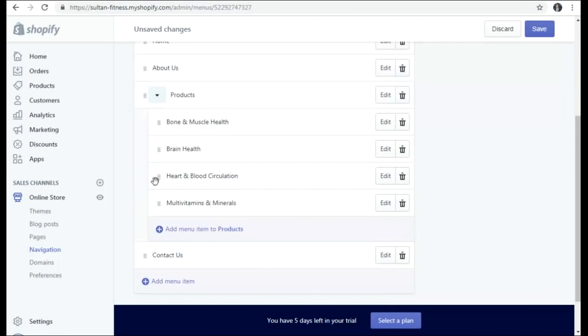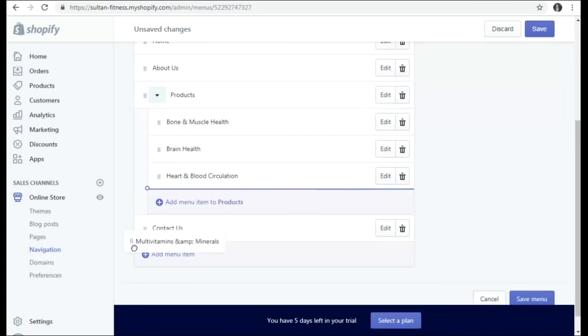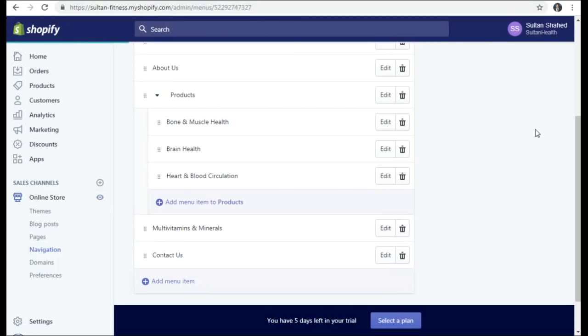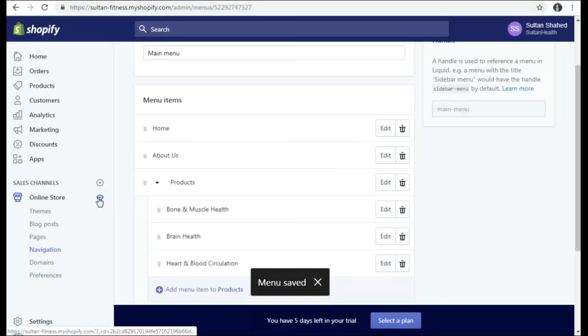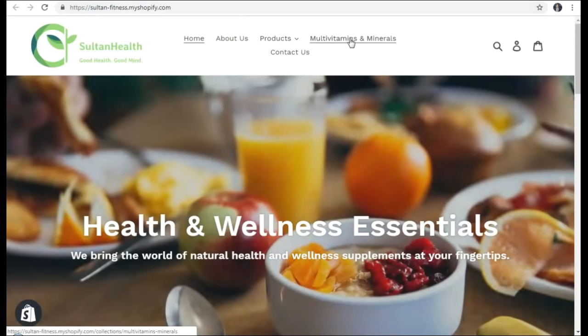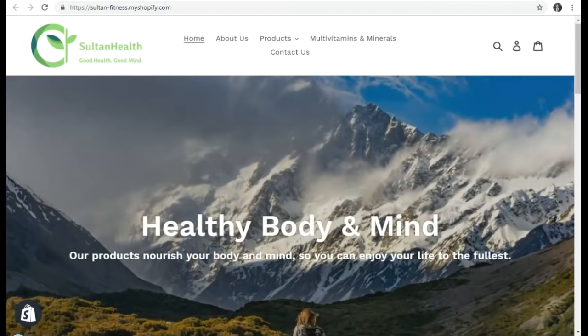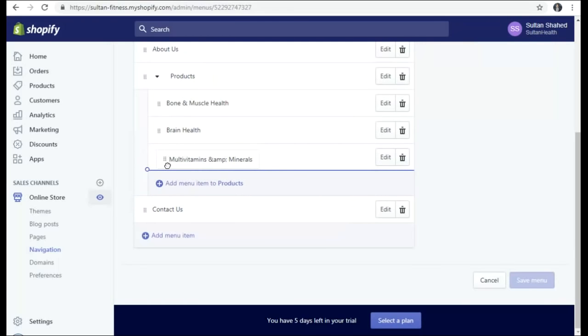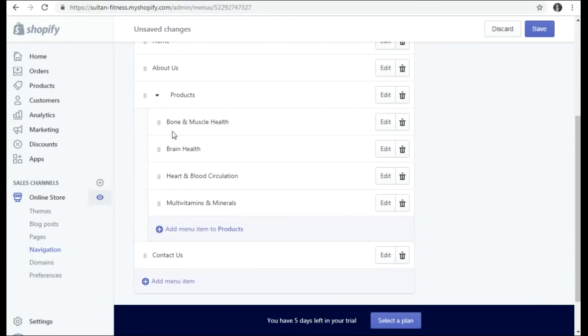Let's say you can take this out if you want. You can actually take this out, so it becomes a main menu now. So if I hit save, it's gonna save, and now if I go back to the store, yeah, now you can see that it's here, and you can see that it's not looking good. So I have to change it. So I'll put it back where it was. So yeah, I think that's a nice way to have it.